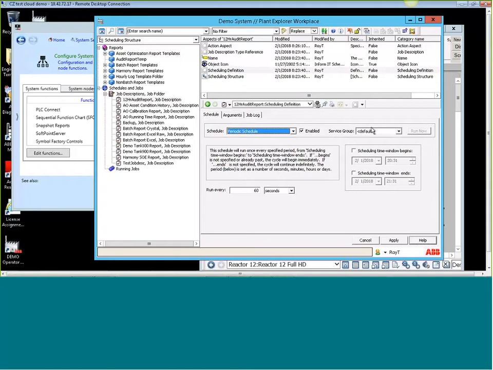Like I can pick periodic, and I want it to run every 12 hours, starting 12:01 tonight, and it'll run every 12 hours, and then I can just hit apply, and now this will run. Now instead of waiting till 12:01, because I don't really want to wait that long, I'll just hit the Run Now button. This is a great tool for testing your reports to make sure they run correctly.